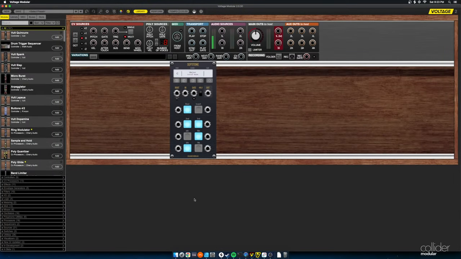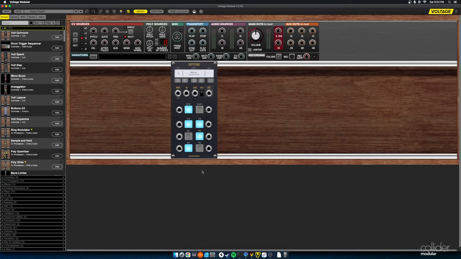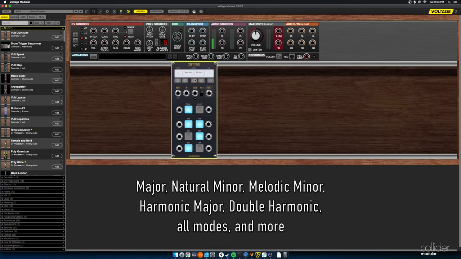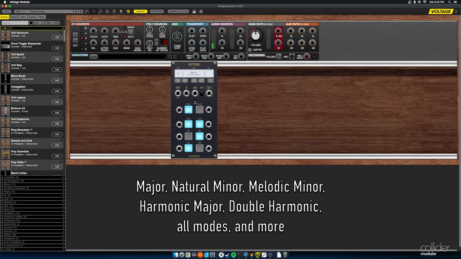Hey everyone, I am pleased today to introduce my next module for Cherry Audio Voltage Modular, Septitone. Septitone is a heptatonic scale quantizer, which means it quantizes and it only supports seven tones. That includes the ones you would expect, major, minor, a bunch of other common ones as well.